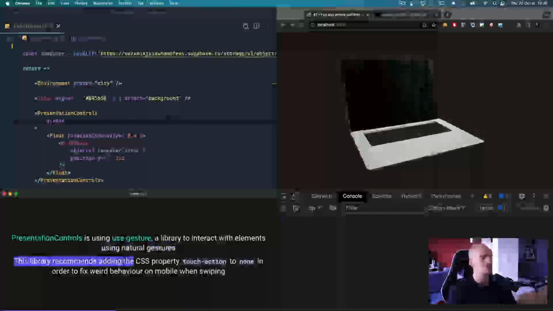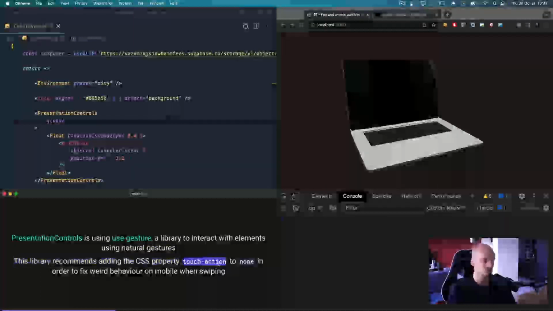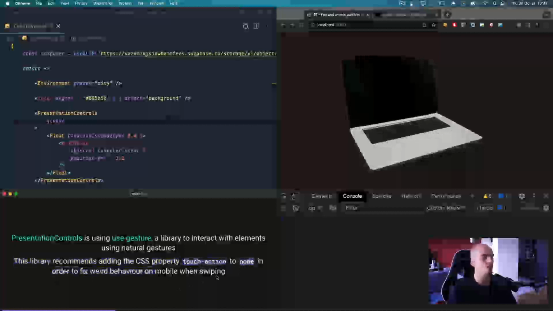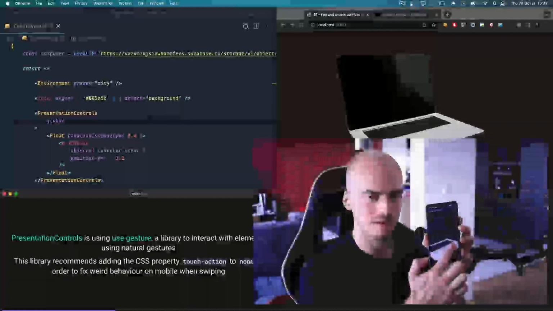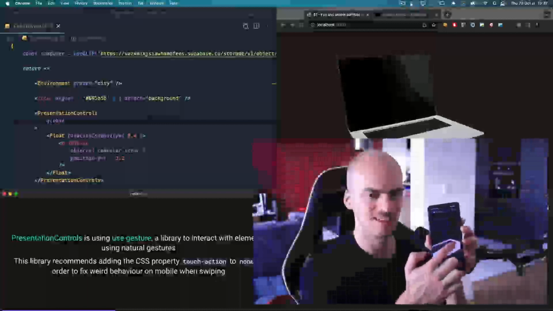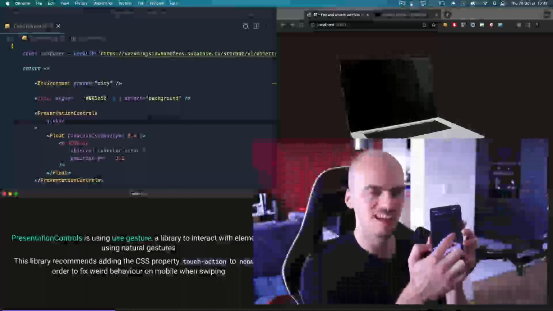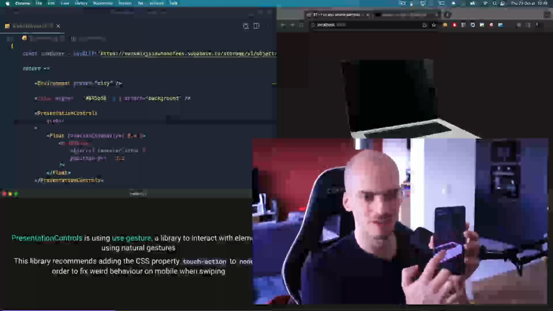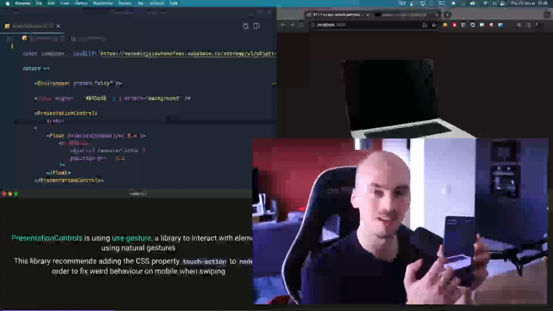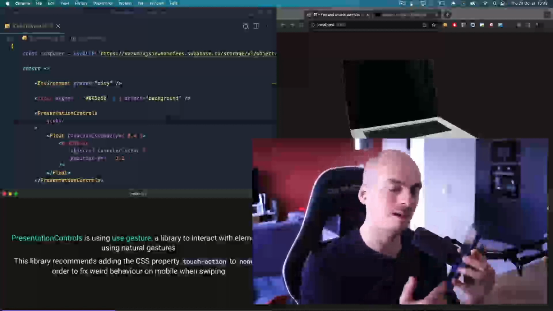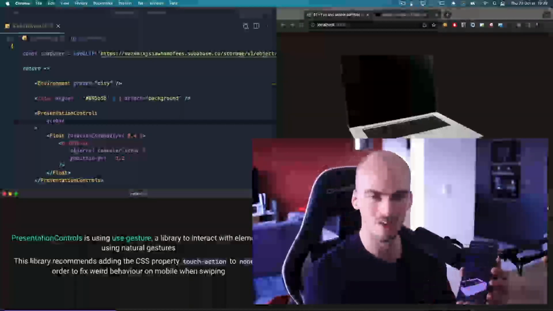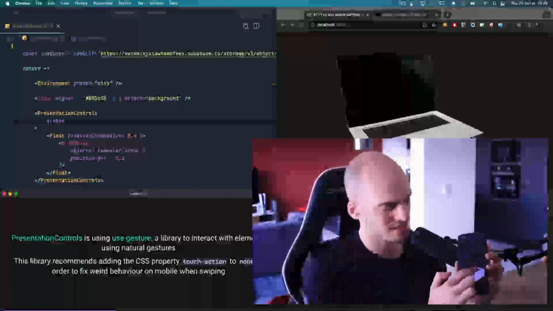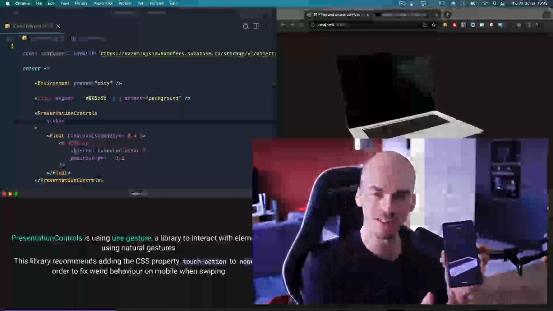This library recommends adding the CSS property touch-action to none in order to fix weird behavior on mobile when swiping. And I'm going to show you that issue on mobile. I can try to rotate around. It's kind of working, but it's quite hard. And if I swipe up, I see it reloaded the page. Doing that gesture on mobile is reloading the page, and swiping like that might trigger a go back to the previous page. So it doesn't feel right. It keeps reloading. It's bad.